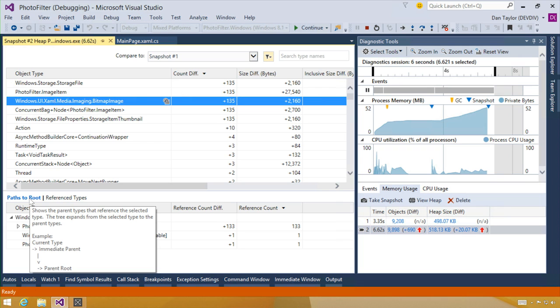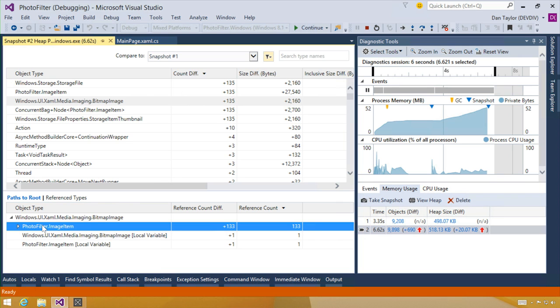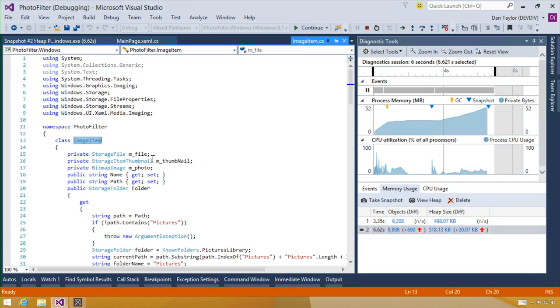Down below in the table, I can see which types are referencing these bitmap images. When I click on the photofilter.image item, I can see that this one is the one that's referencing almost all of the bitmap images at 133 references. I can right-click on this type and say Go to Definition. And here I can see that the bitmap image is used for the mPhoto variable.